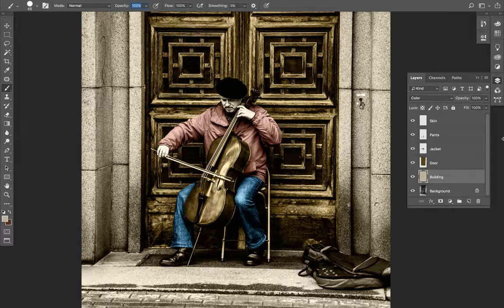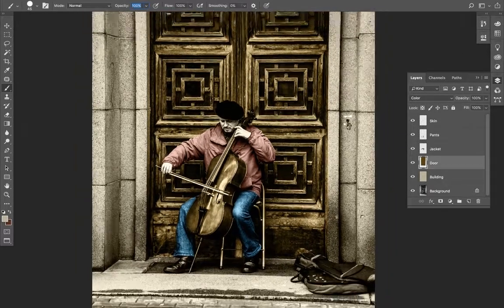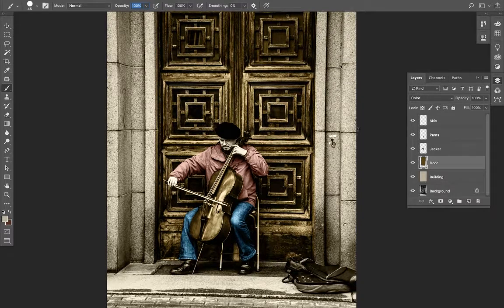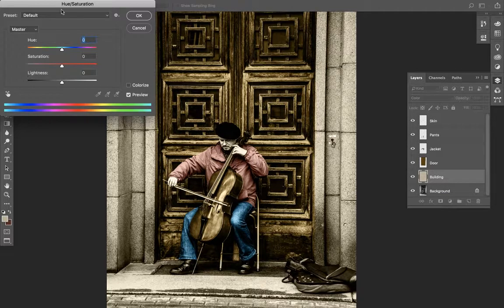Okay, so the reason I have these on separate layers is so that I can adjust the colors individually. So let's say I don't want the bricks or the building to be as brownish. What I can do is click on this and press Command U, and this brings up the hue and saturation adjustment.